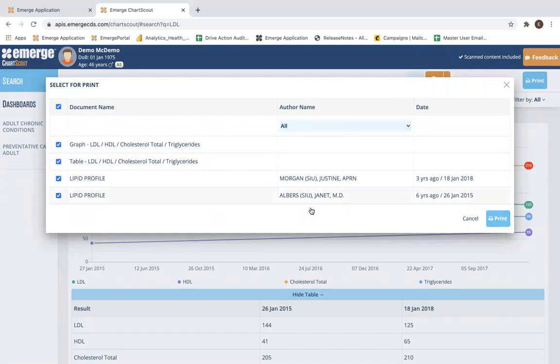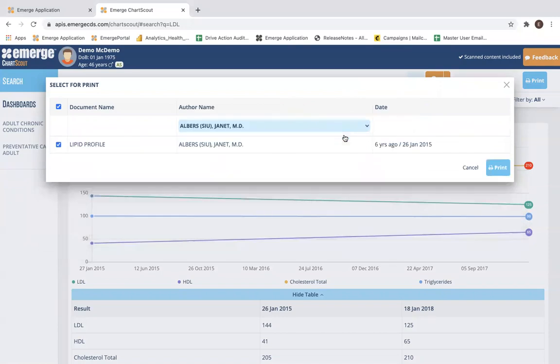It also gives you the option to minimize by author. So if I wanted to go here and just look for Janet, then it'll just bring in that one result. So I'll just print that instead of printing everything. So you do have the option to filter down by author name when you're printing.